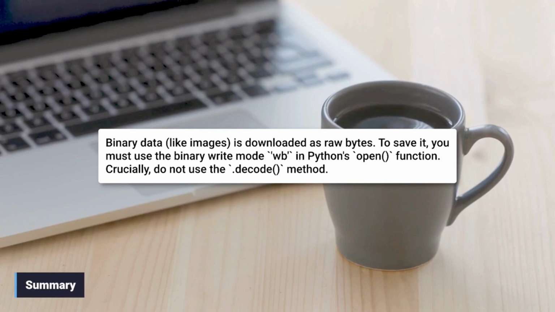To summarize, we have seen how to handle both text and binary data using high-level networking tools.